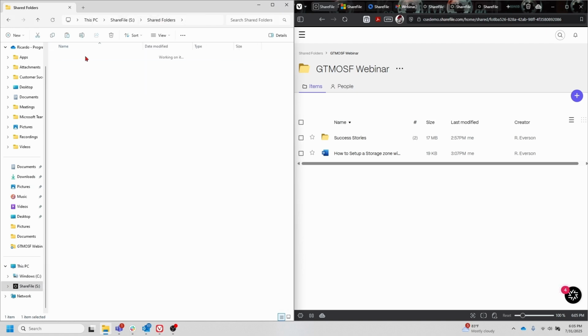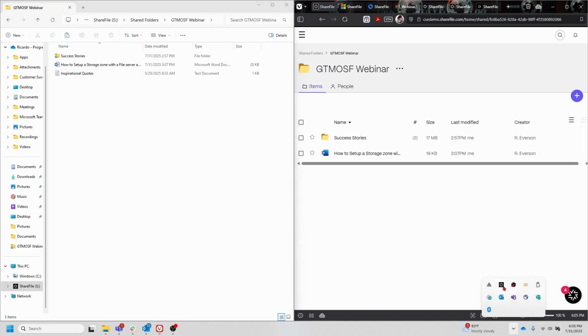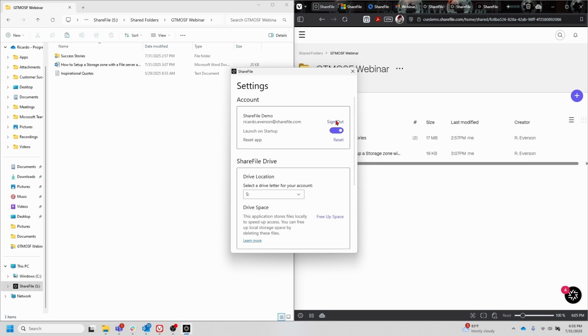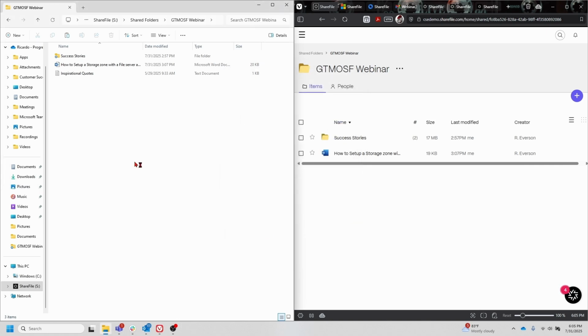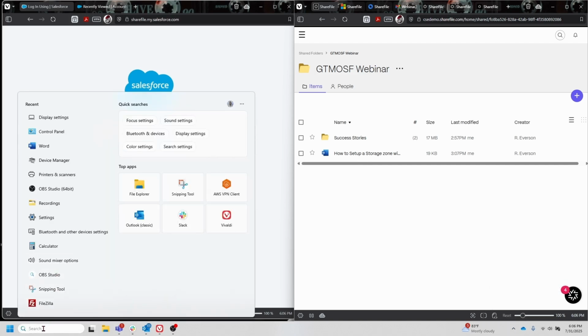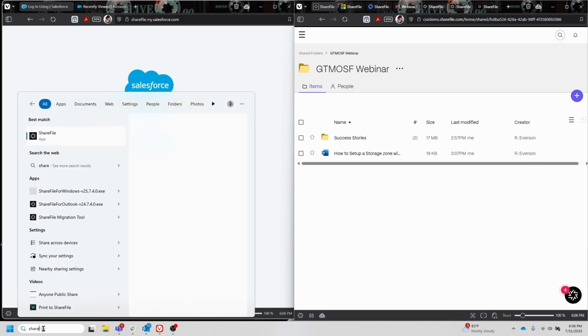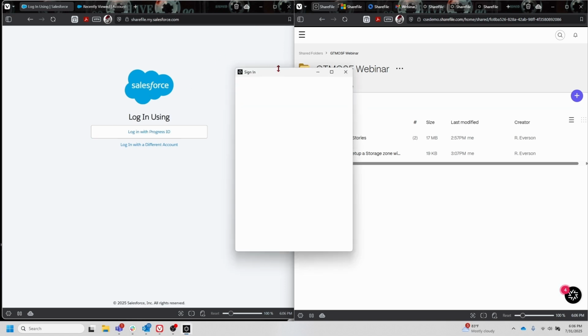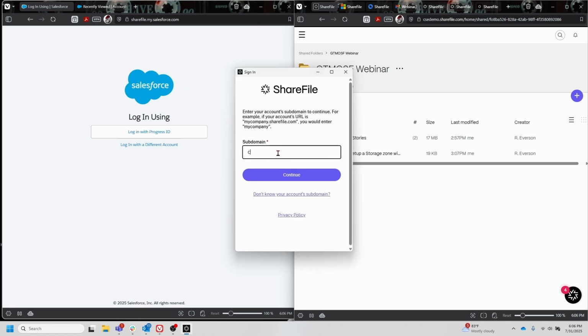We'll back out, back in. Here's what I'm going to need to do in order to get that to reset. I'm going to log out and log back in really quickly. There's our app here. And we'll log back into my demo account.